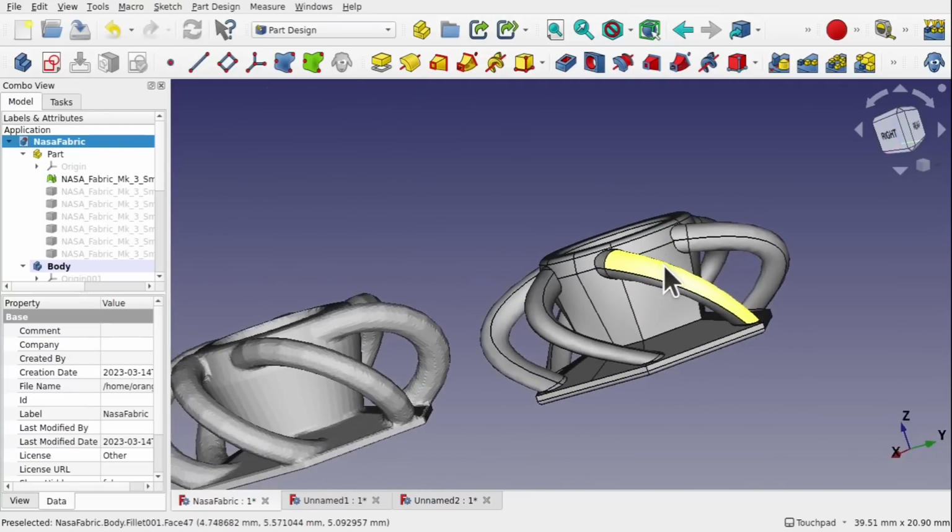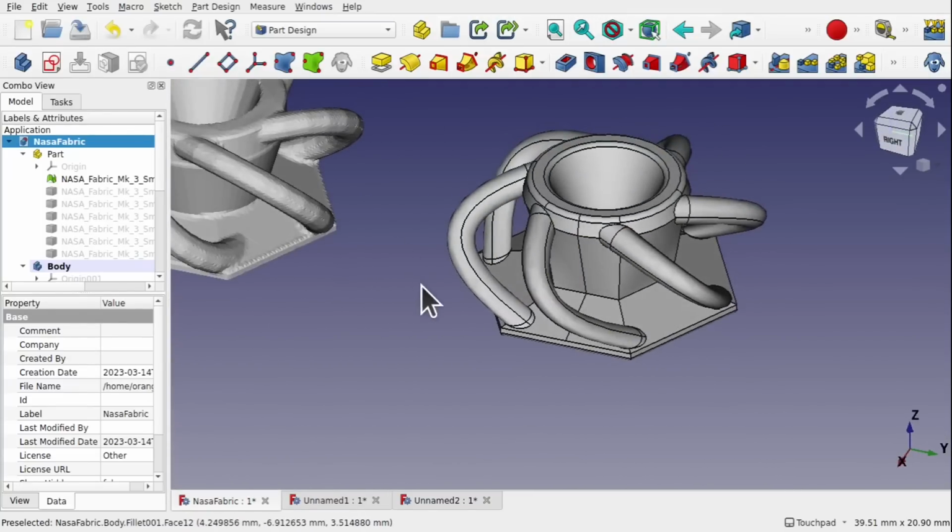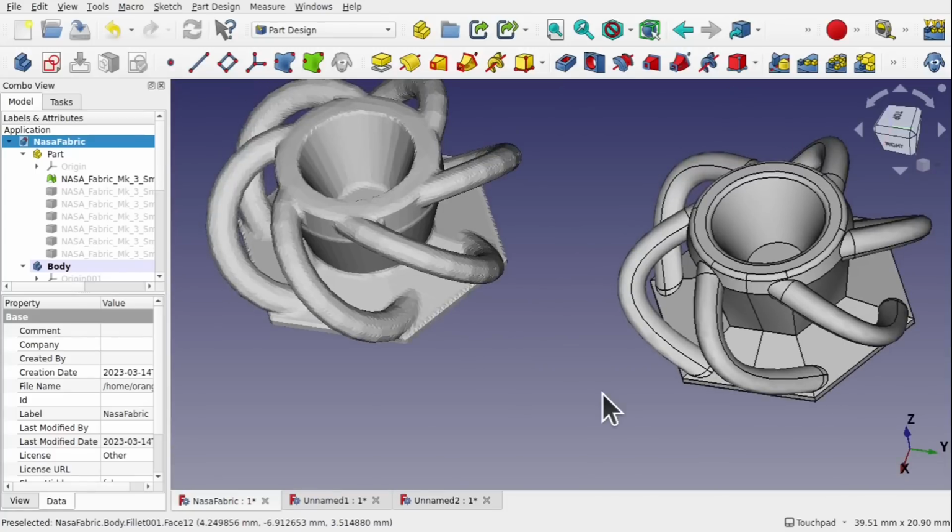And this is the finished result. And this will connect together in the same way as this object here. So I hope you're enjoying these videos, and let's have a look how we would reverse engineer this object.